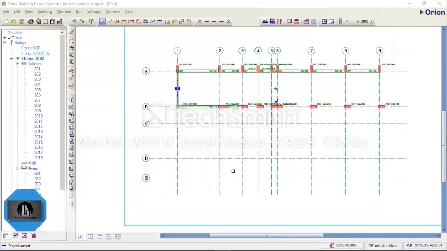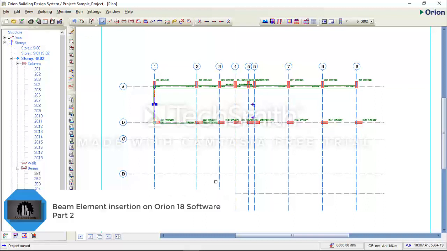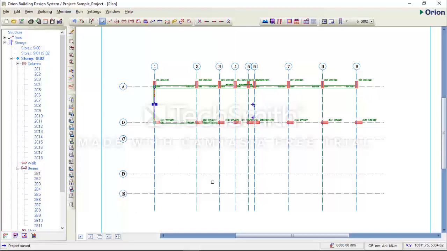In my last tutorial, I explained beam insertion on Orion 18 structural software. That was part one of that session. This will be part two of beam insertion on Orion 18. I told you that we are going to work on the main projects in this session.